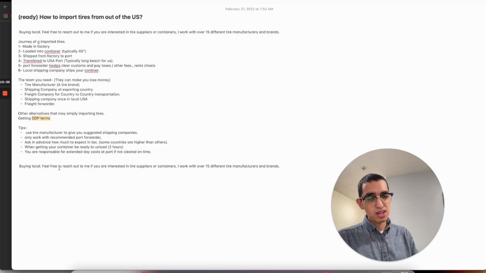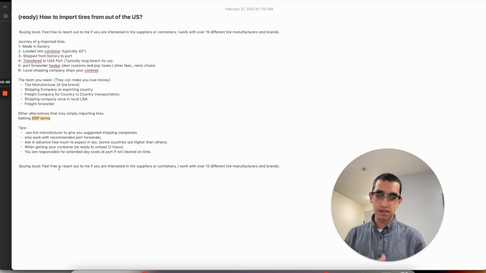So I kind of spoke about that, but if your container's not cleared at a certain time, you will be responsible for those fees, right? So you want to make sure that your container's in and out quick. Port forwarder is extremely important. I cannot stress that enough.